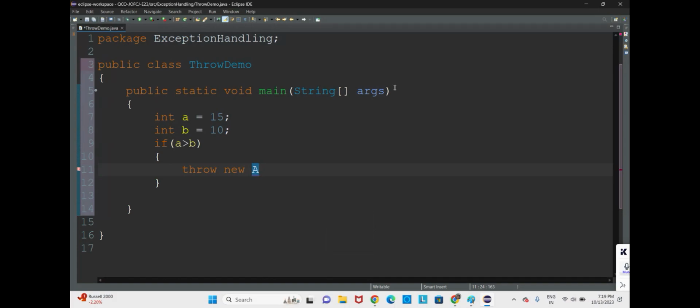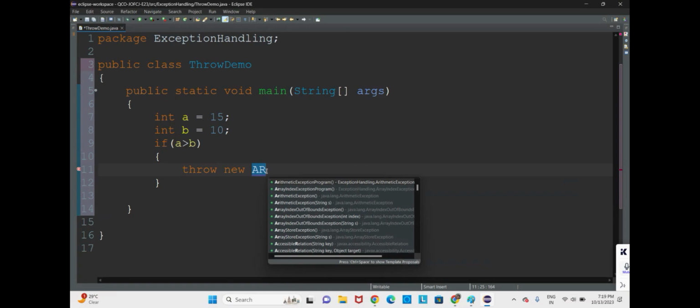Listen carefully. Throw is a keyword which is used to throw an exception manually. It is applicable for checked and unchecked as well as custom exception. Now we are throwing an exception manually. Throw new. Now we shall go for an unchecked exception, that is arithmetic exception.